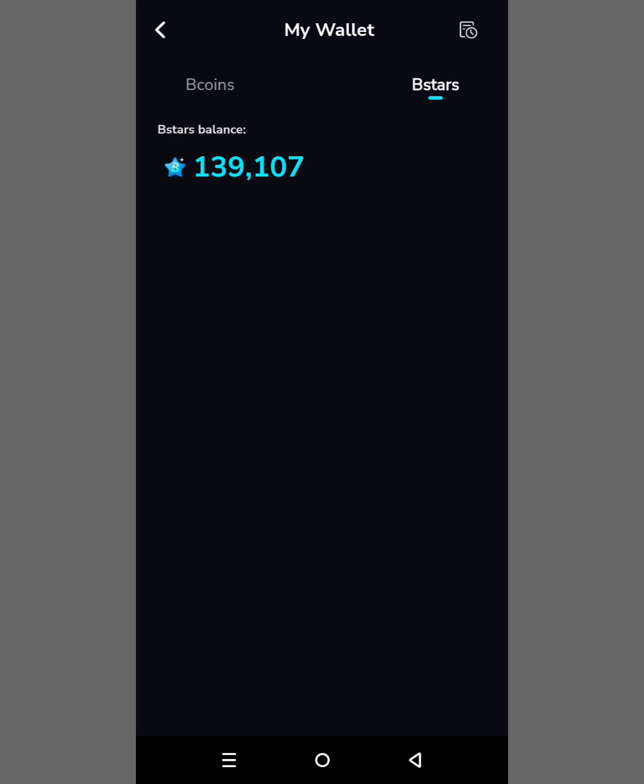So as you can see, this is my balance now. As I made that withdrawal, you saw my balance before, 3 million plus. After taking their commission, their service fee, this is my balance now: 139,107. I cannot withdraw again until I meet my withdrawal threshold again, which is 2.5 million B stars.